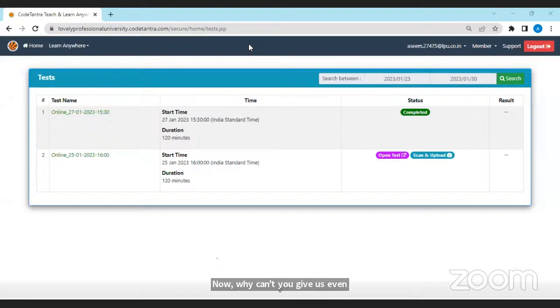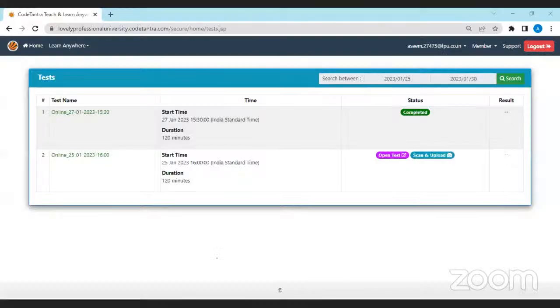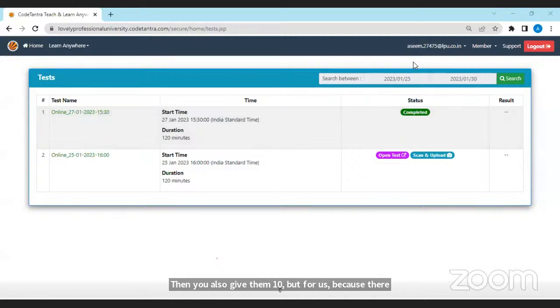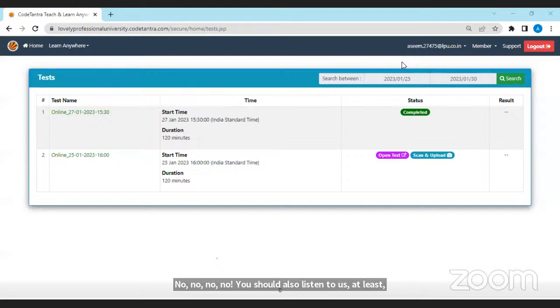Then in the next semester, you can reduce it for us, but for those who are going to sit now, please give them 10. Because there are many challenges we face, maybe the computer is slow and so forth. So we are appealing to you that you consider giving us a total of 30 per question, 10 of which someone should upload within 10 minutes. Please consider it as management. It shouldn't be that we just take everything you say. You should also listen to us. At least you know we are many and it's a challenge, especially here in Africa.